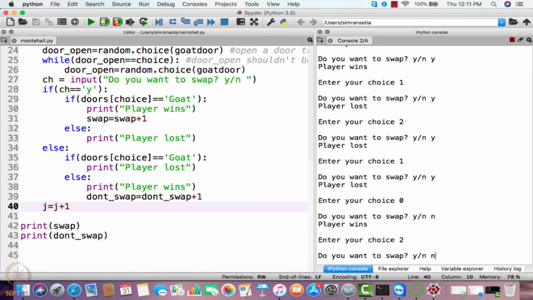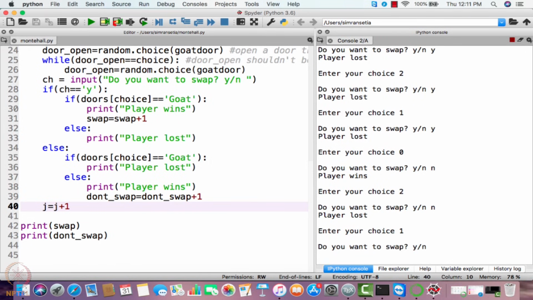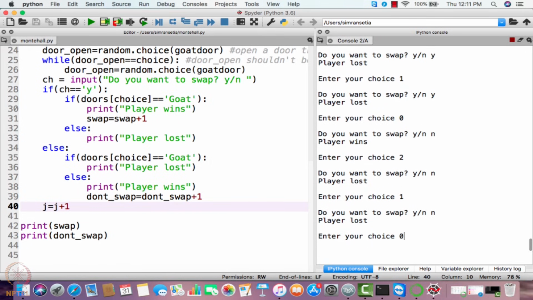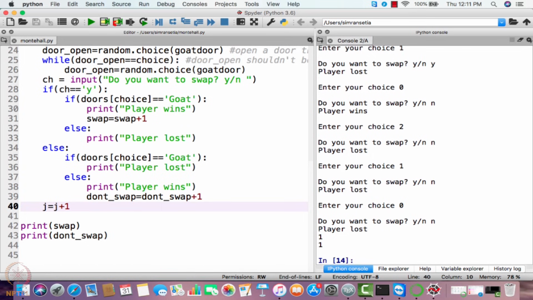2. No. 1. No. 0. No. So the number of swap wins and the number of don't swap wins are equal here. So we are getting different distributions, but in every case that we have run here, the number of swap wins is either greater than the number of don't swap wins or equal to it.